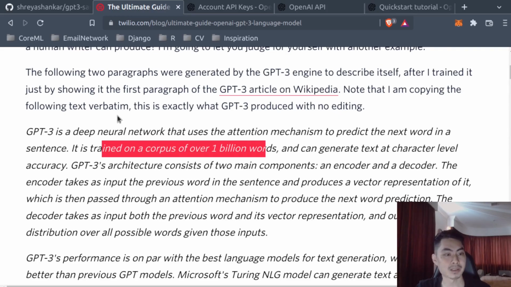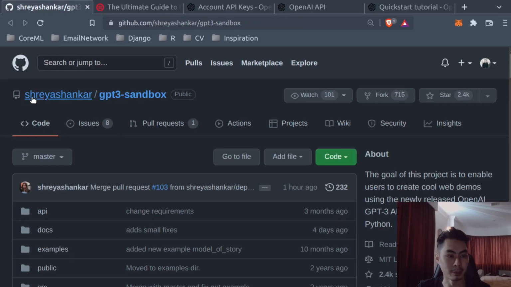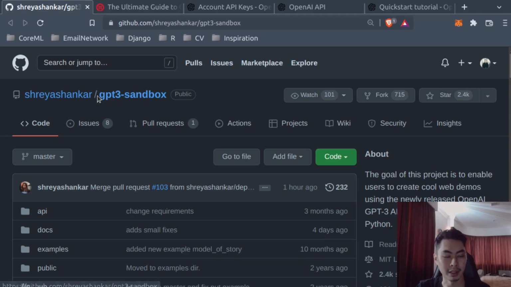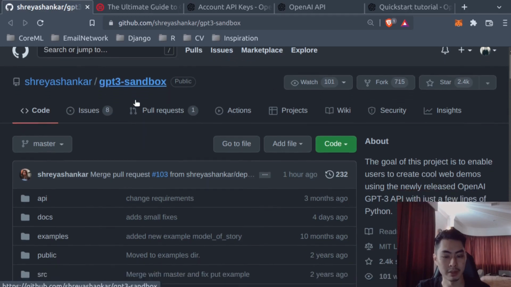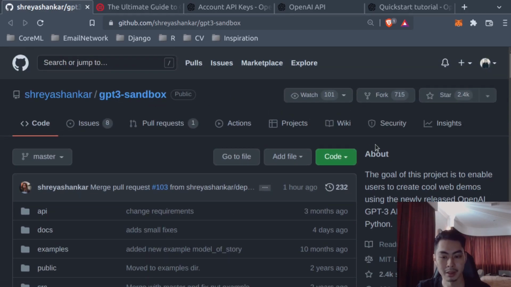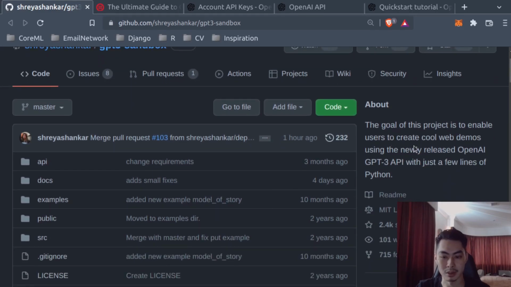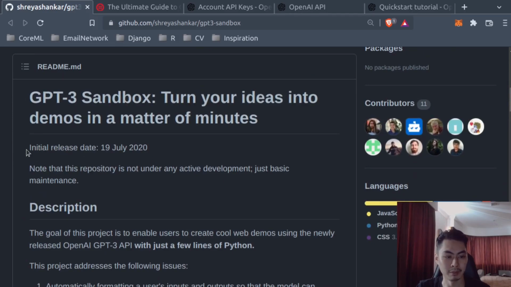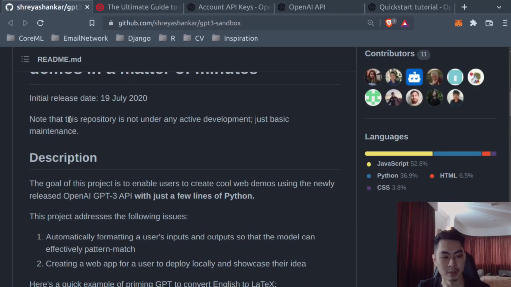To give you a quick start, I'm going to be using this repository from Shreya Shankar. Shreya has created a repository called GPT-3 sandbox. It says the goal of this project is to enable users to create cool web demos using the newly released OpenAI GPT-3. Even though the initial release date is 2020, it says that this repository is not under any active development, just basic maintenance. But it's good enough for our needs.